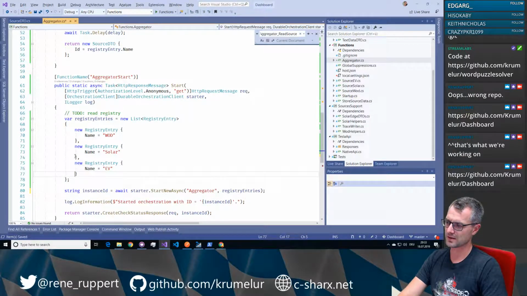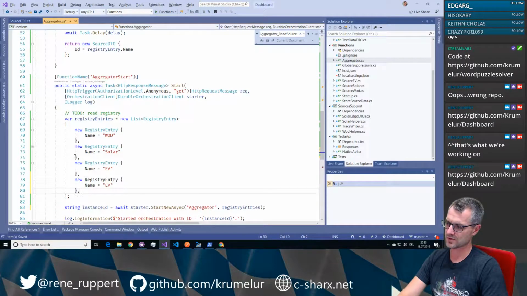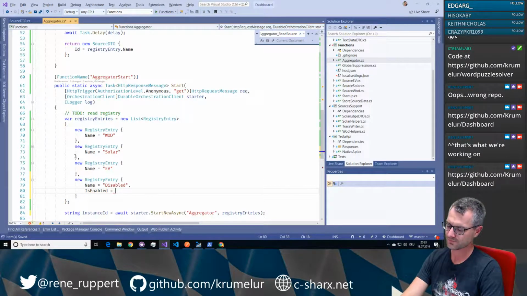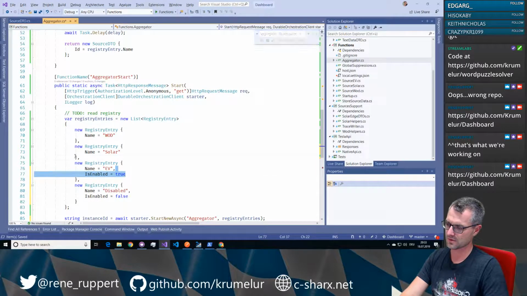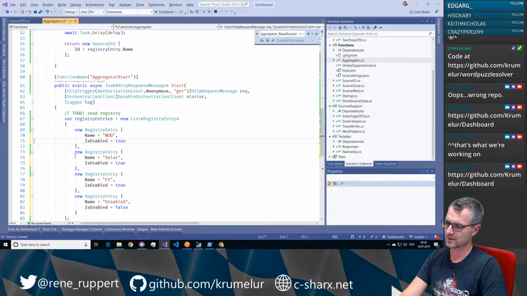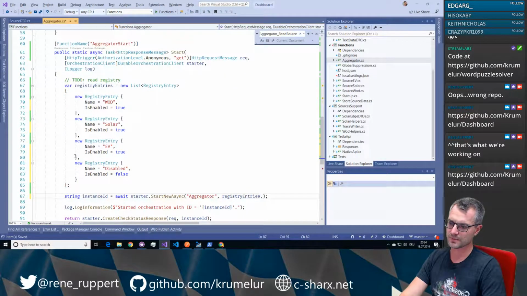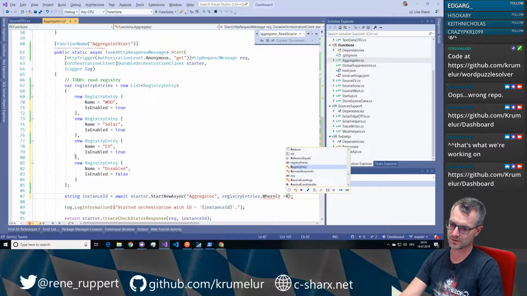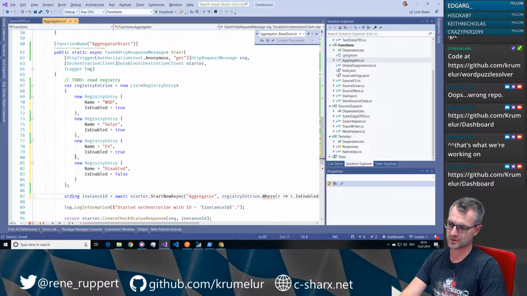So let's try this. I'm going to add another one here to see if that's working, because we're going to need that anyway. Name is disabled, because what I'm going to do here is set is enabled equals false, and for the others I'm going to set this to be true. The default value is false, so I want to make sure to initialize this correctly. So down here I want to filter this and say only those where the registry entry is enabled. Come on, is enabled. It would be so much easier with auto-completion using System.Linq. There we go.